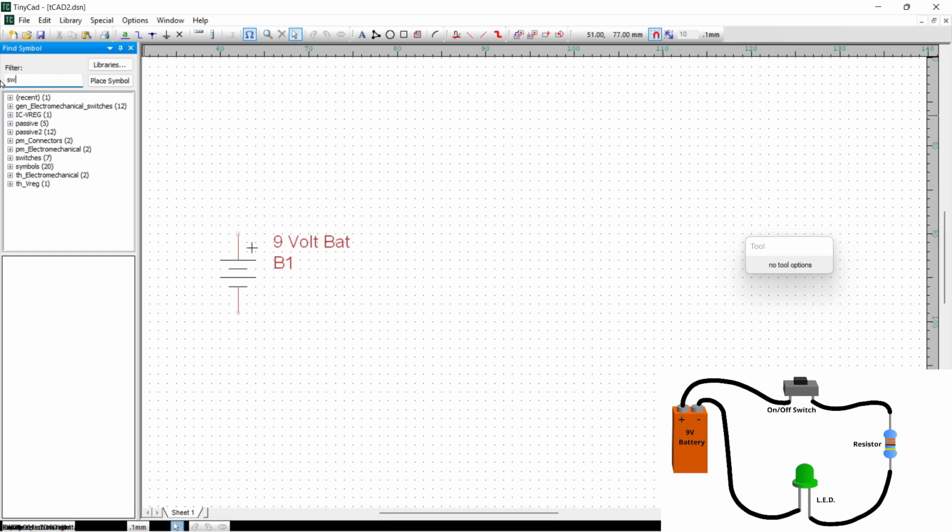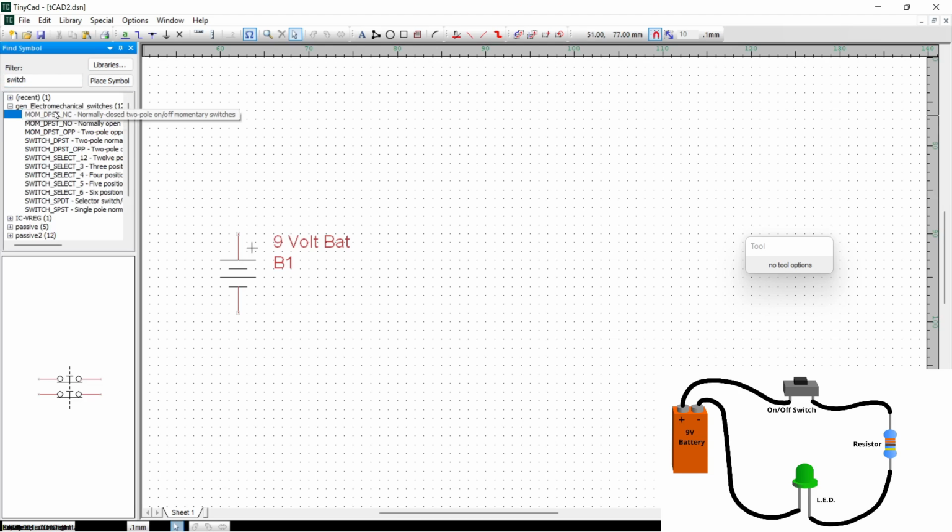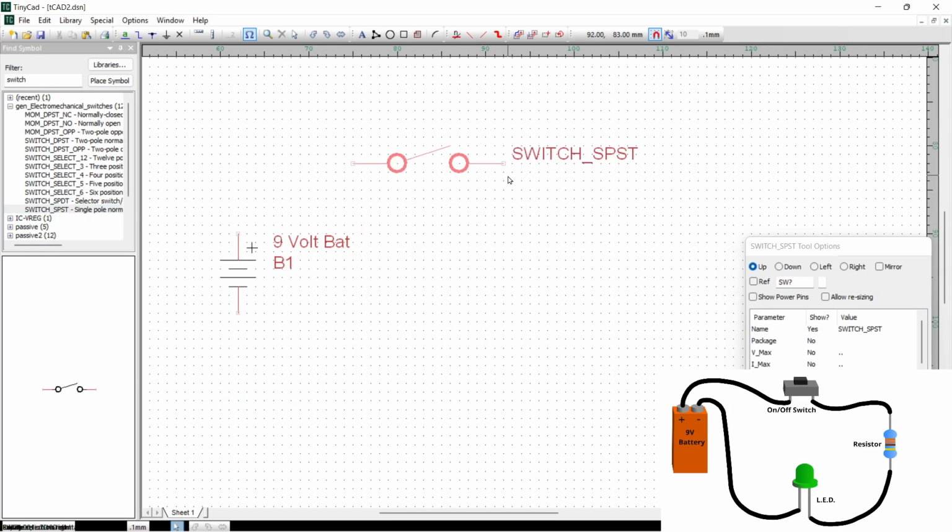Okay, so the next thing I want to do is put in my switch. So I type switch, and let's have a look. Okay, so we can see there's lots of different options here, and if we use the arrow keys we can move up and down through them. Okay, and this is the one I want here. It's a single pole, single throw. So if I click it, I can then position it up here. Okay, so that's that one done.